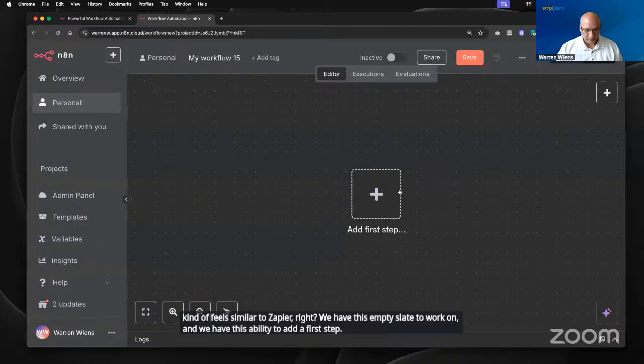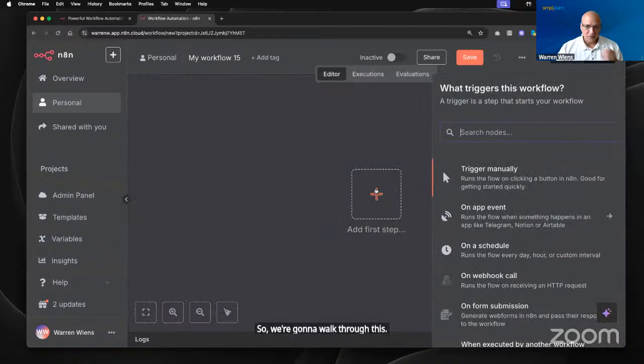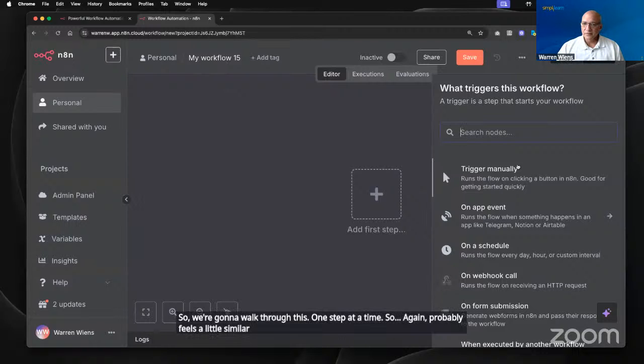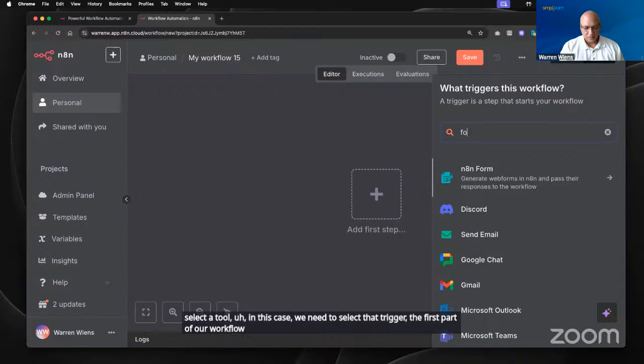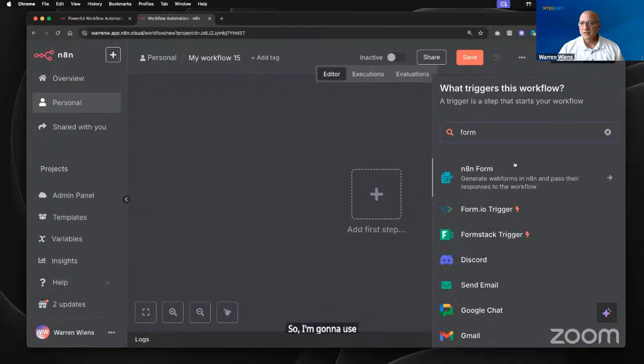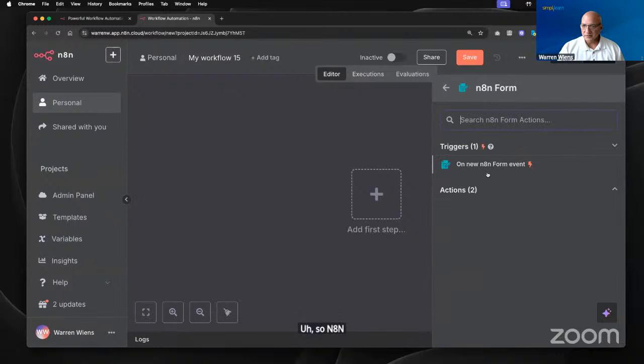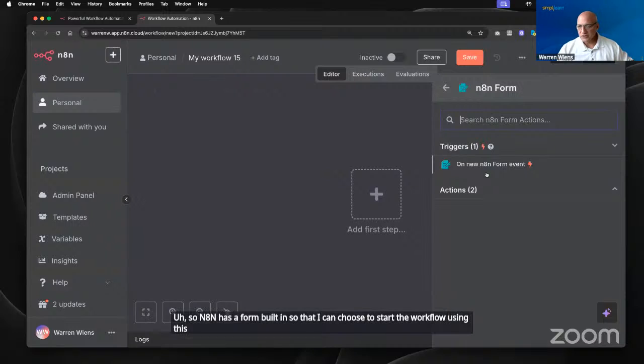So we're going to walk through this one step at a time. Again, it probably feels a little similar in that I add a first step and I have the ability to go select a tool. In this case, we need to select that trigger, the first part of our workflow. I'm going to use a form here just to make things easy. N8N has a form built in so that I can choose to start the workflow using this built-in form. It's just going to make it easier for our demonstration purposes.